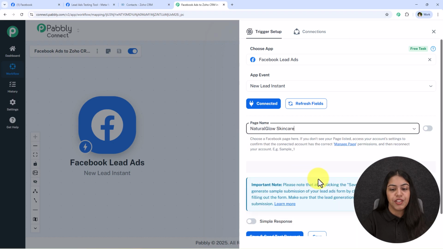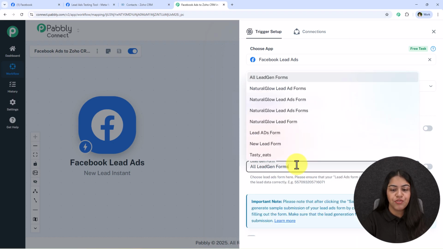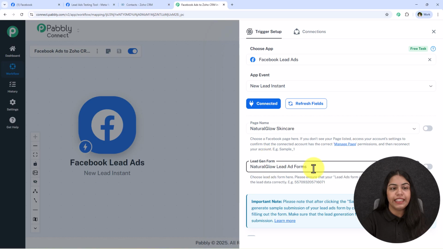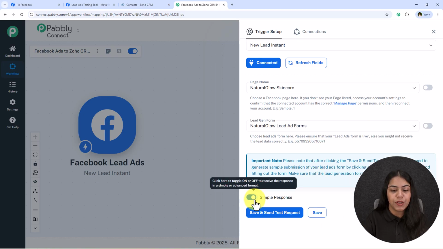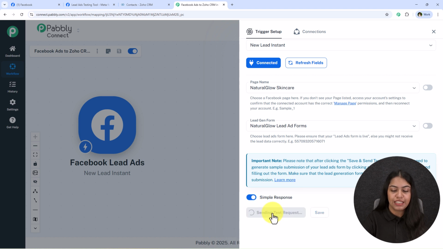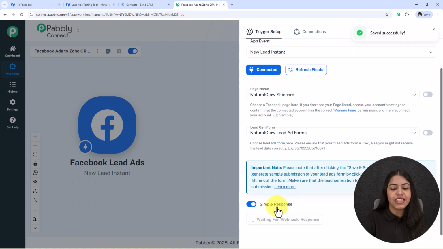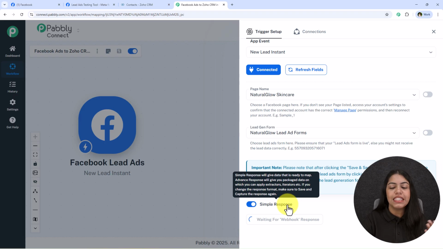So for the page, I'm going to select the page for which I want to create this automation, and for the lead gen form, I'm going to select the lead gen form for which I want to create this automation. Then I'm going to turn on this simple response button and click on this save and send test request. Once we click on the save and send test request, it is now turned into waiting for webhook response, and we switched on this button because we want to capture the response in simpler format.